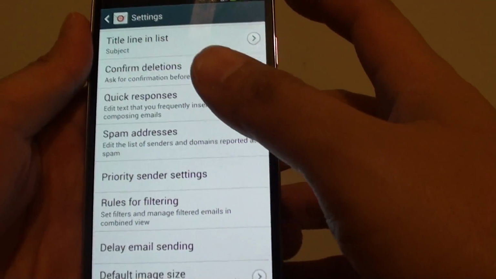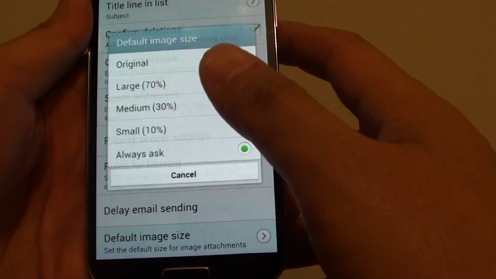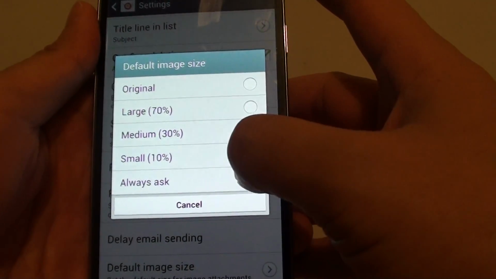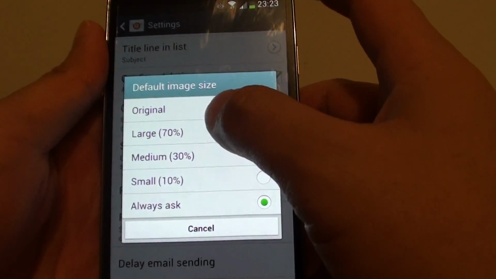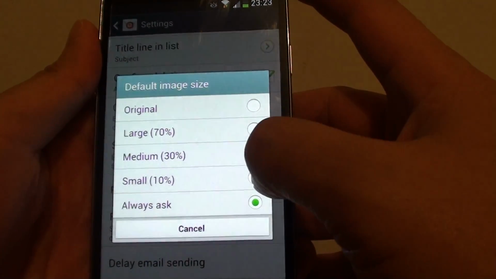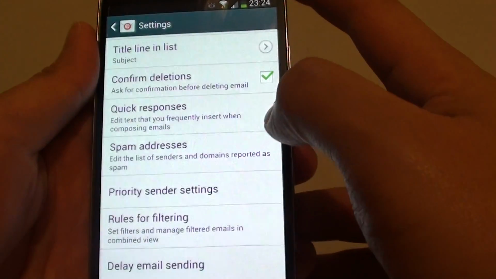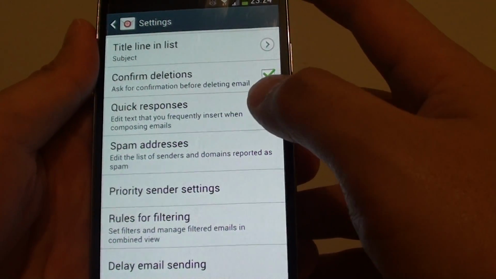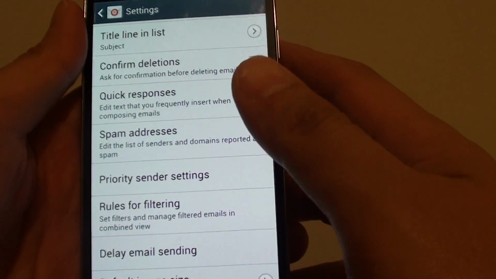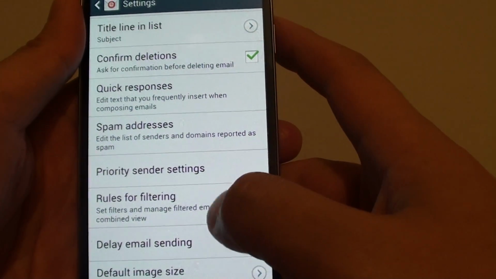From here, scroll down all the way to the bottom and tap on default image size. And from here, you can choose to have it always ask, or use a small, medium, large, or original size. So if you want to easily and quickly send email to the other person, you can choose small at 10%. So the original image will compress down to just 10%. And this basically allows you to quickly send email and save the upload time as well.